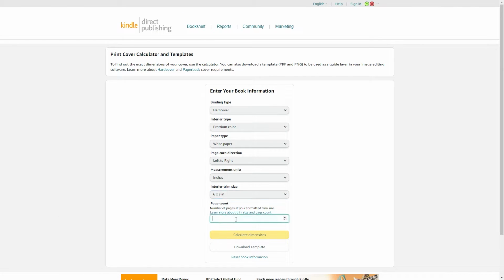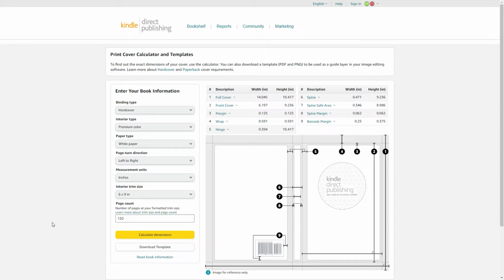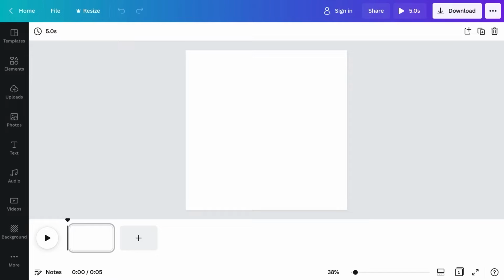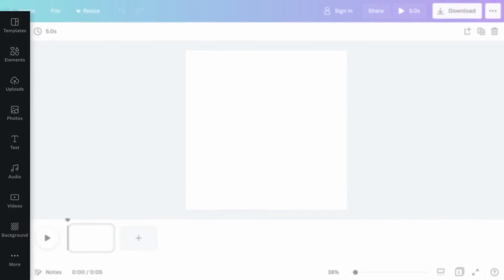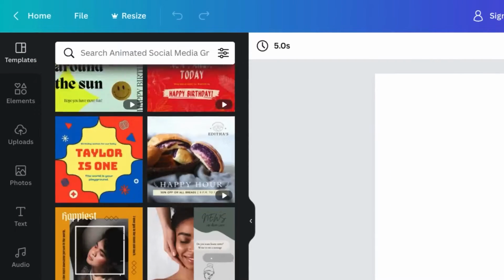Before downloading the cover template, select the number of pages you like, or just simply add 120 pages. Then choose what color of your paper. Basically, this is an illustration that will provide you the dimensions for the cover of your book. After downloading it, you have to extract it. So let's now go over to Canva.com. To make the cover of your book, you have to visit this website. So let's go to Canva.com.